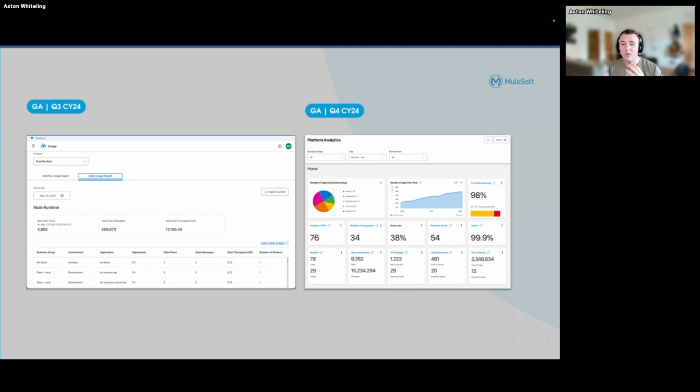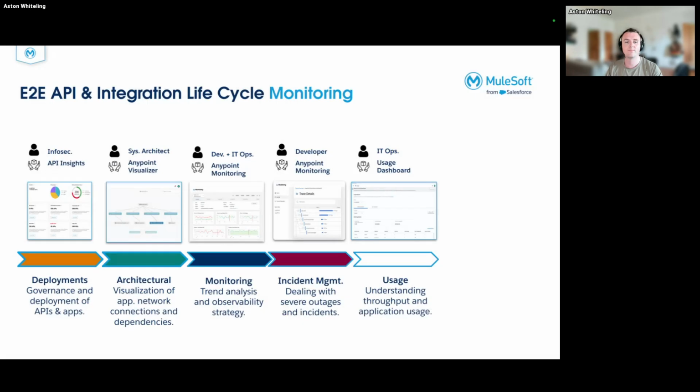What's something a little bit cooler, with a slightly further down the line target, is a wider usage dashboard to give you an understanding of the usage of your apps, not just in terms of throughput, but how apps are being reused across your application network, how many of them are governed, etc. It's a broad view to understand how Mule is actually being used across your organization, different business units, for example. It's a really exciting prospect. So we're aiming for that around Q4.